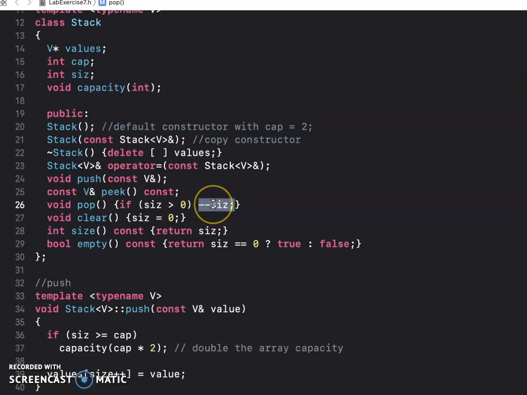After you decrement the size, the location that push will use changes. But when decrementing the size, we need to be careful. Before we decrement, we need to make sure the size is greater than 0. Then I can decrement. Otherwise, if size equals 0, I do nothing. So that's the pop.